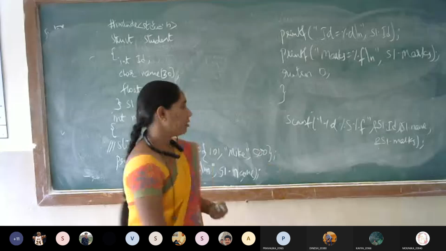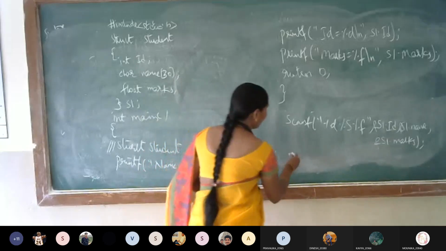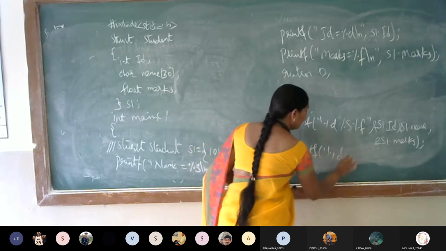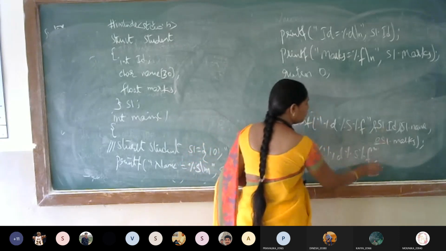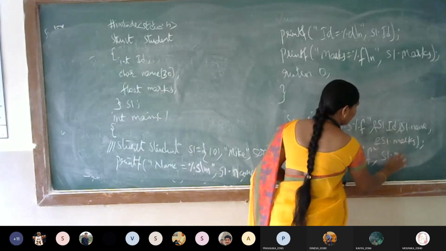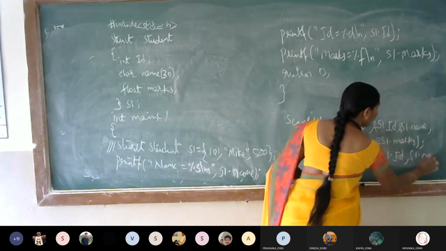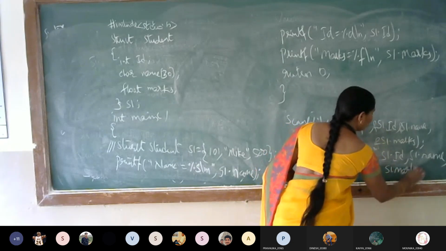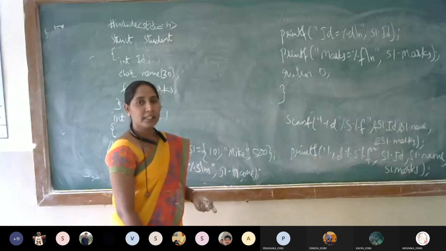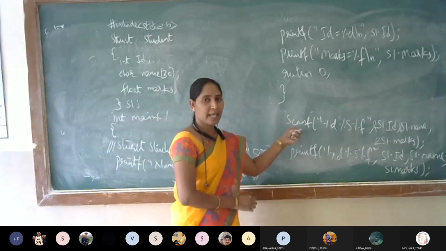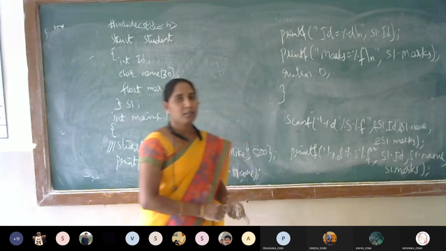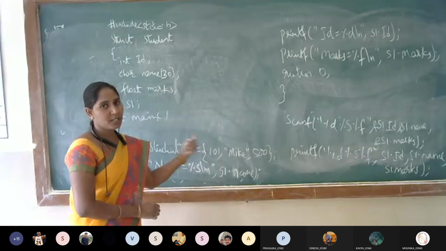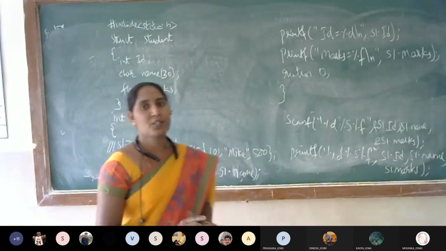If I want to print, in the place of scanf I will write printf, percent d, percent s, percent s. Same thing. Remove the ampersand and just write S1 dot ID, S1 dot name, comma, S1 dot marks. Close. This is the way you read by making use of the scanf function, and this is the statement by which you can print the details of that particular student in this structure. In 2 different ways you can do it.